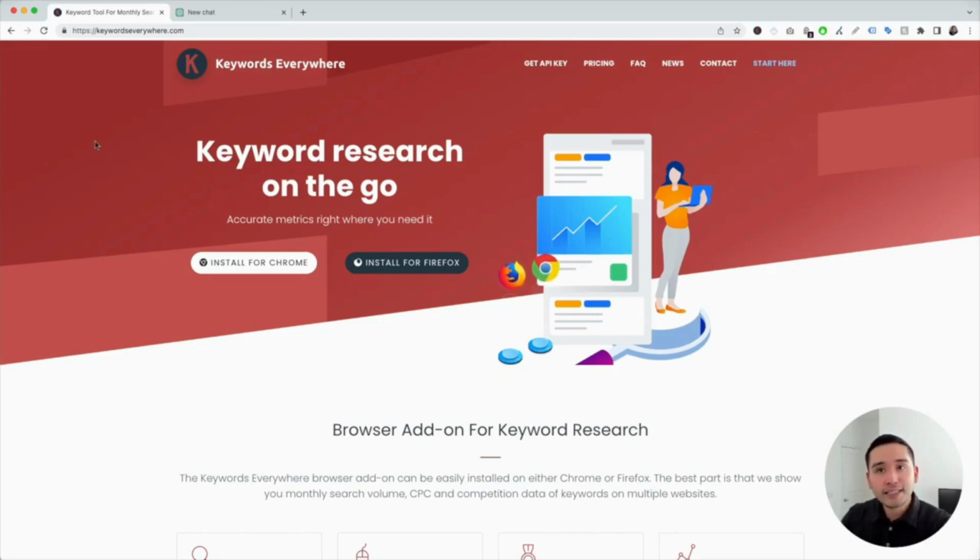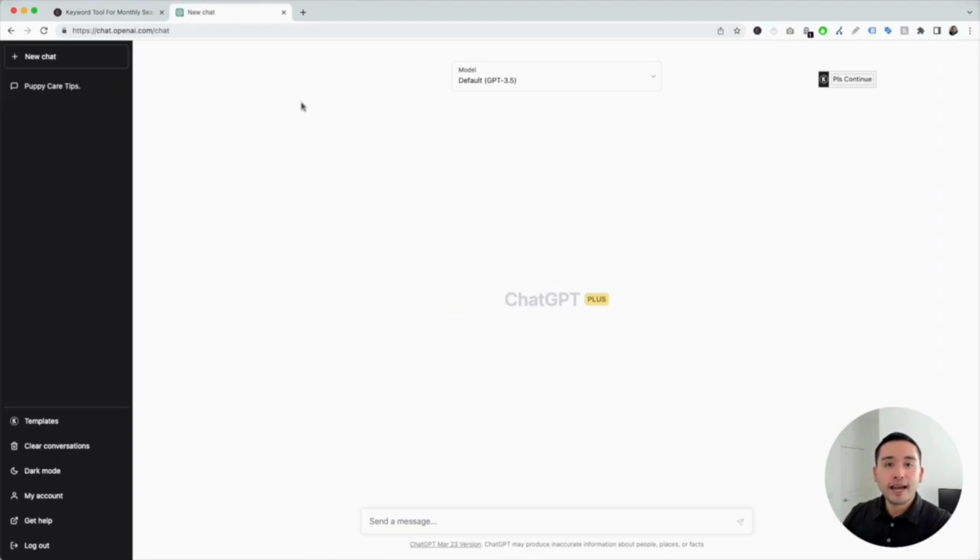So to get access, go to keywordseverywhere.com and install this browser add-on. You can install it for Chrome and for Firefox. So once you have this installed, the next step is for you to log into your OpenAI account.